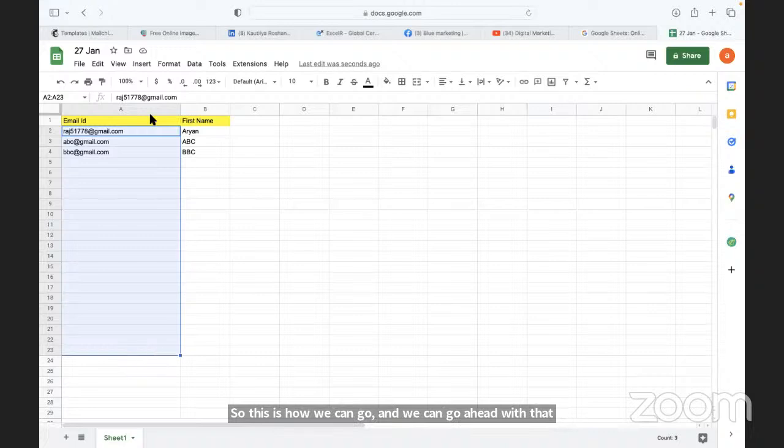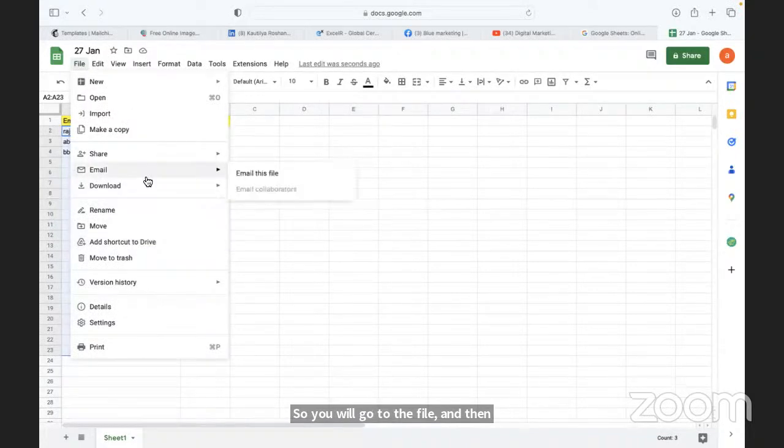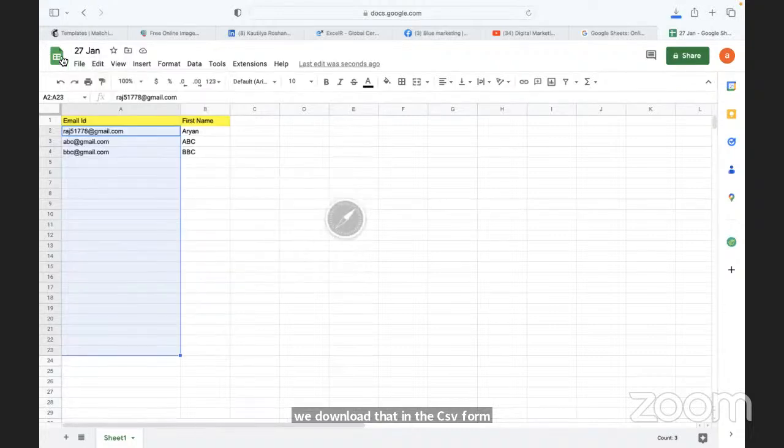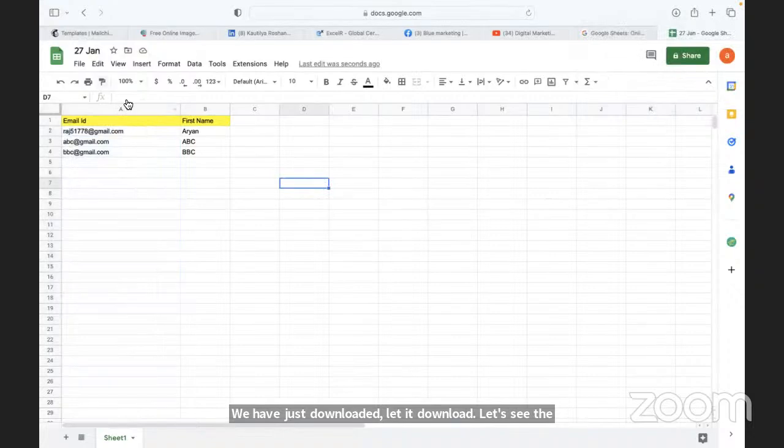Now, after this, one thing you need to do is save that. You will go to the file, click on the download option, and choose CSV format. Why CSV format? Because CSV format is the most used format in email marketing tools. So we have to make sure we download that in the CSV format. So let's download this under the name of 27 Jan. We have just downloaded. Let it download. Let's see if the file is there. Yes, it is there.